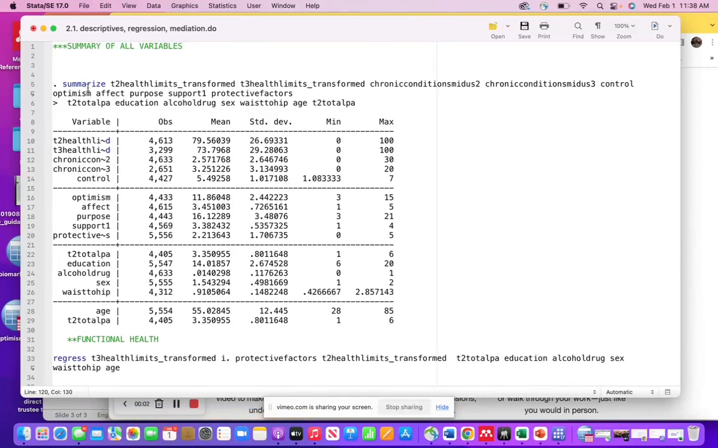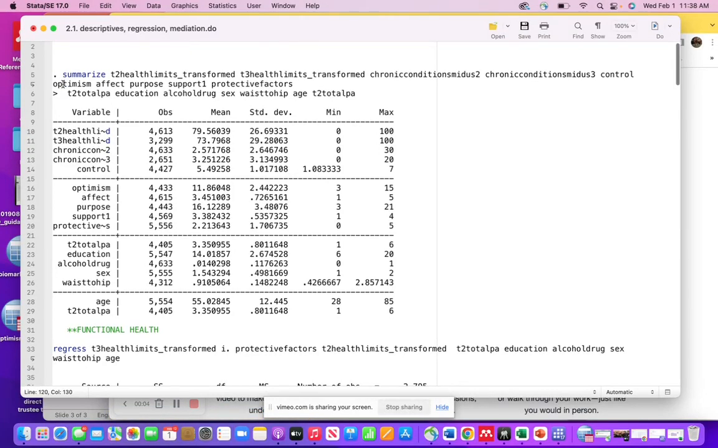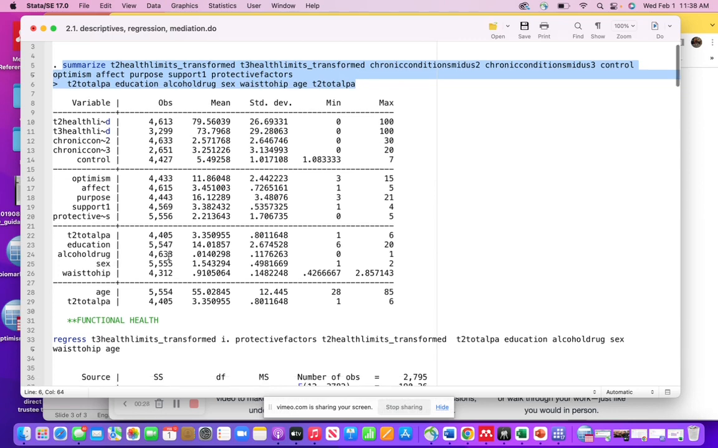All right, so I'm just going to go over what this output is. This first is a summary of all of the variables. So we've got -2, -3 functional health, -2, -3 chronic conditions, control, optimism, affect, purpose, support, protective factors, that's sum, total physical activity, education, alcohol and drug problems, sex, waist to hip, and then age.